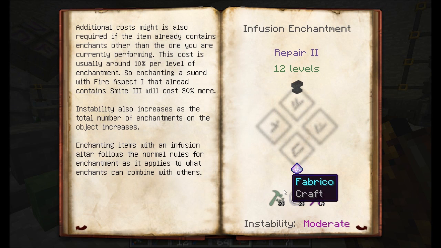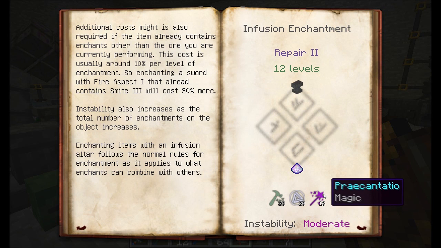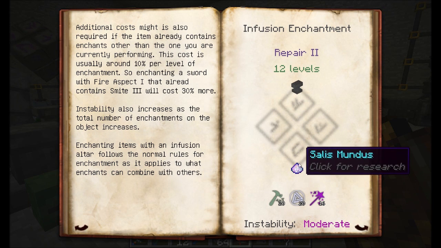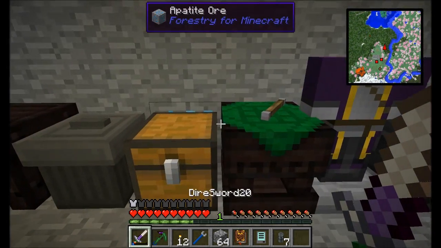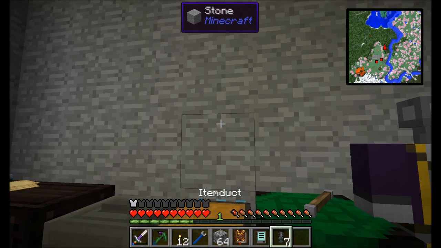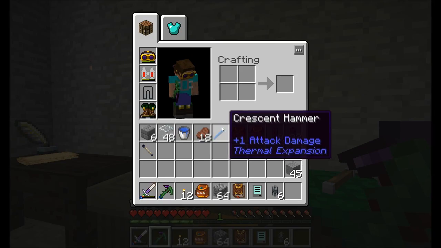So for that, we're going to need some Fabrico, some Ordo, some Permutatio. That all seems pretty easy to get. And we're going to need some Salus Mundus and an anvil. So let's get them going, shall we? All right, so let's get a couple things that we're going to need here. Not you, that's for sure.